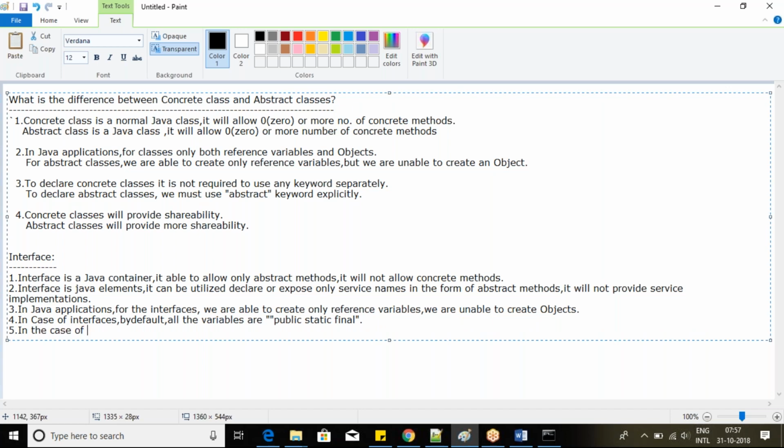In the case of interfaces, by default all the methods are public and abstract. In case of interfaces, by default all the methods are public plus abstract, okay.